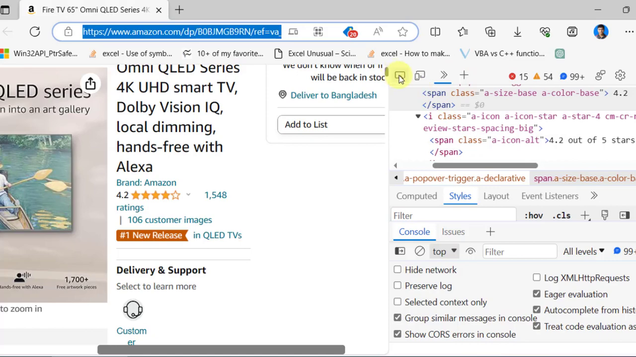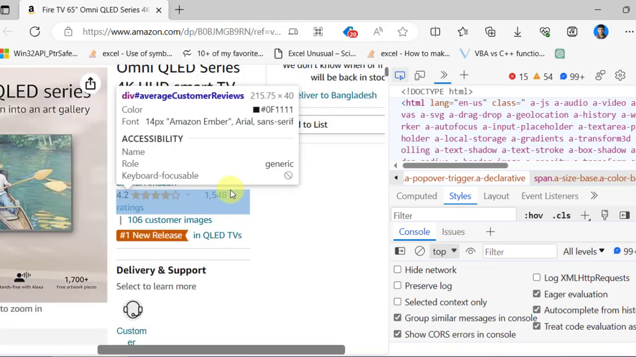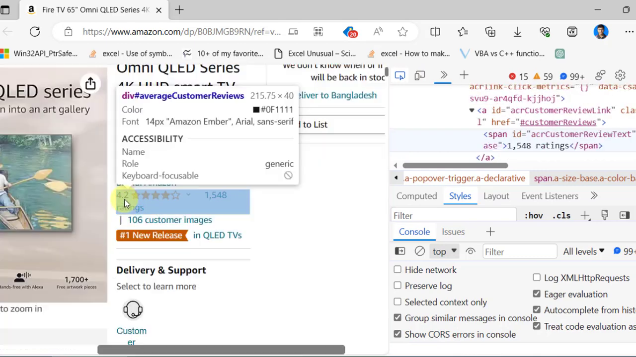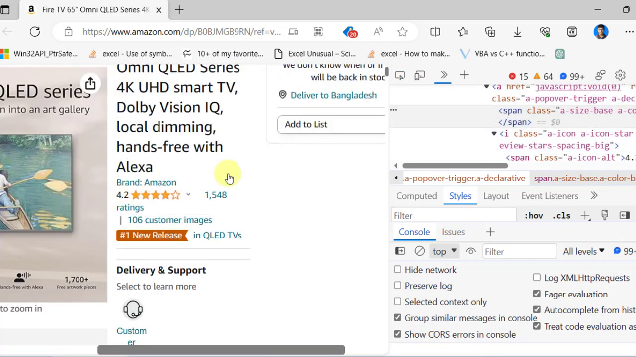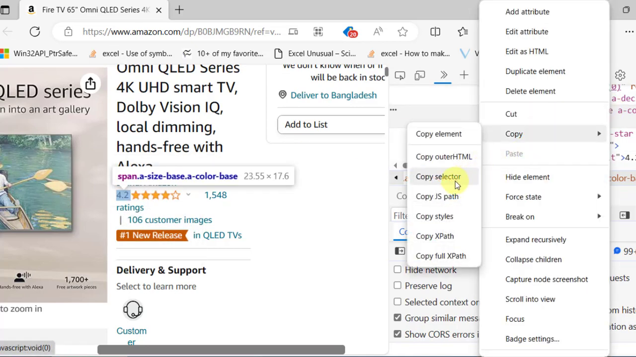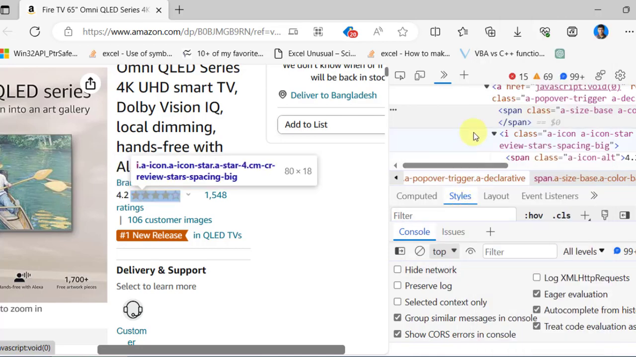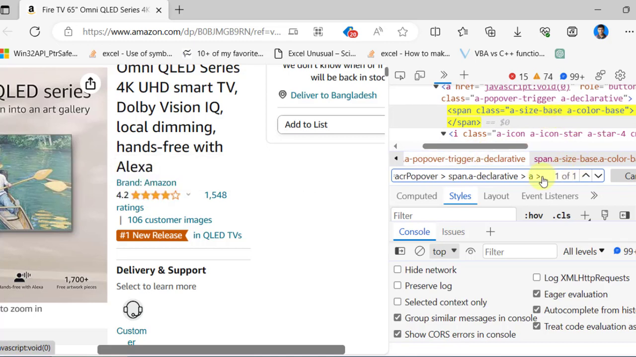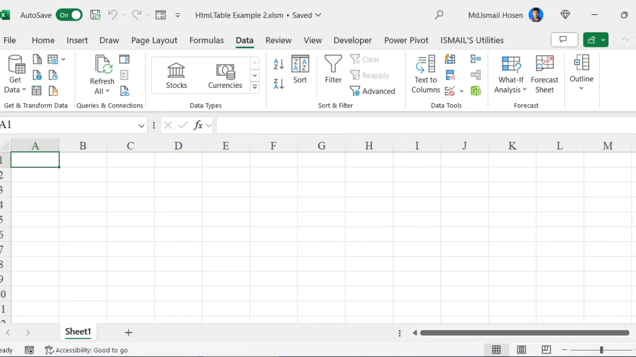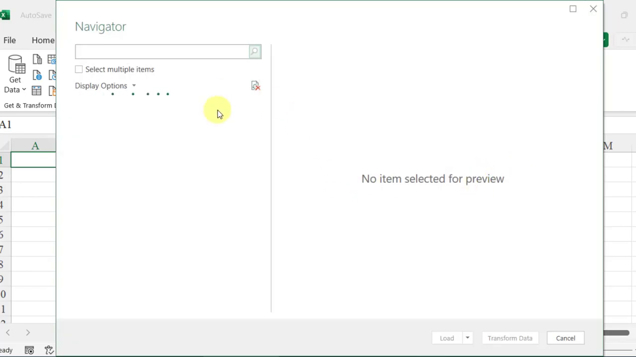Now I want to show you how you can get the CSS selector. So click on this, go to this specific section, or select this one if you just need the value. Right click on your mouse, copy selector, and just try that selector here, and you can see it's highlighting that specific element. So let's see if we have the response. Where is that? Oh, I think it's refreshing.